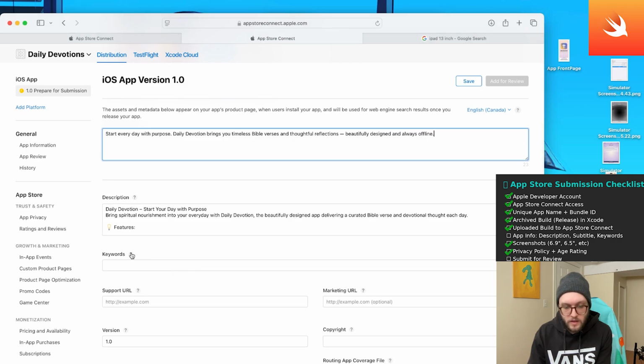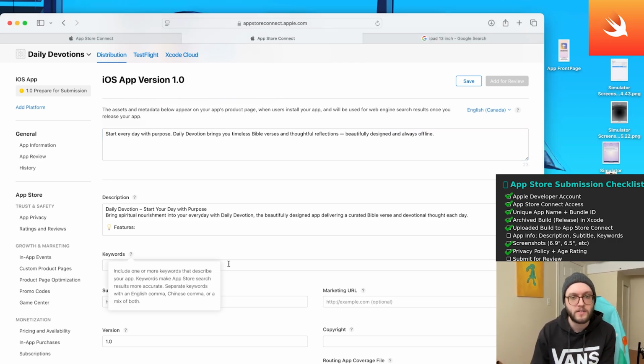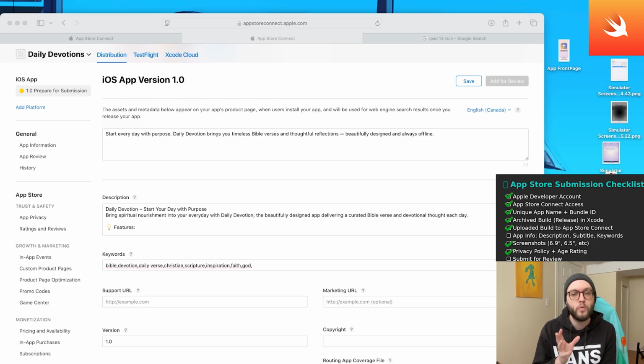For the keywords here, you'll want to separate them by comma, kind of think of them like tags on YouTube. Do not include things like the app name. It's just going to help the results be a little bit more accurate. And you're going to separate them with an English comma, Chinese comma, or a mix of both. Just think, what would someone search to find an app like this?